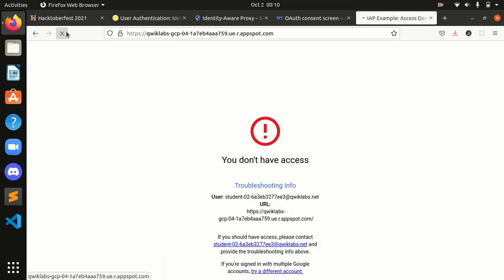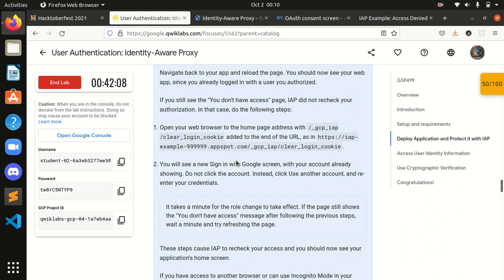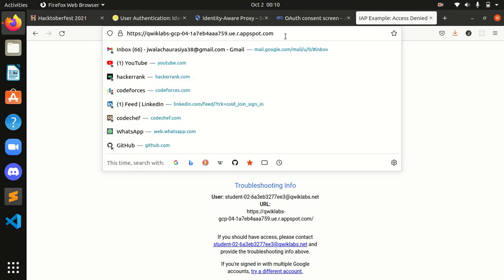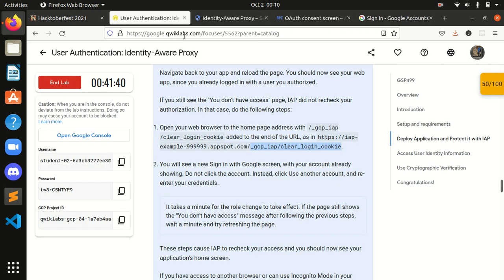Okay, I will. Okay, if you still see that you don't have access page, IAP did not recheck your authorization. In that case, do the following step. Open a web browser, the home page address, and add it to the end of the URL. Okay guys, after this URL I will add this one. Okay, now I think I should see this.